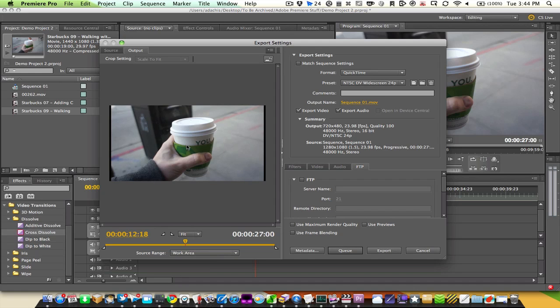And then you can see the output version, what that's going to look like, so you can preview it. So a lot of good things that Adobe has put together in its export capabilities.